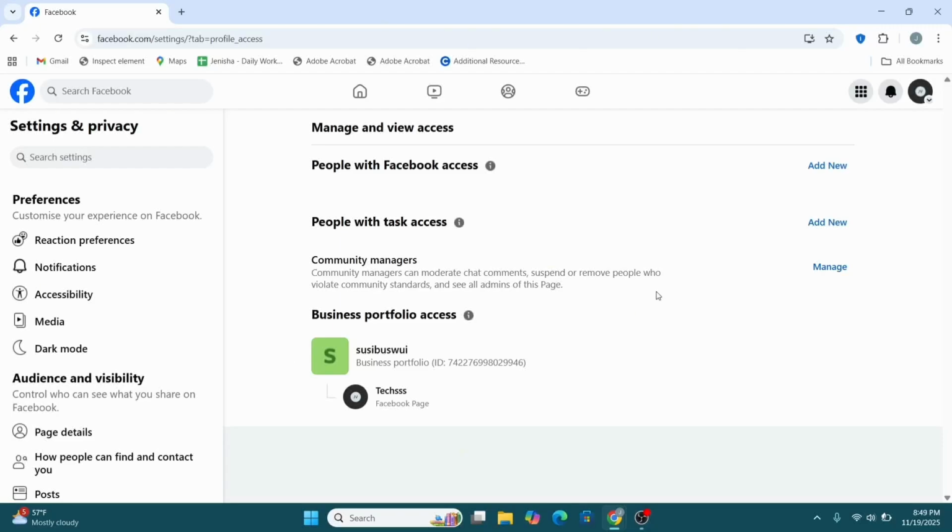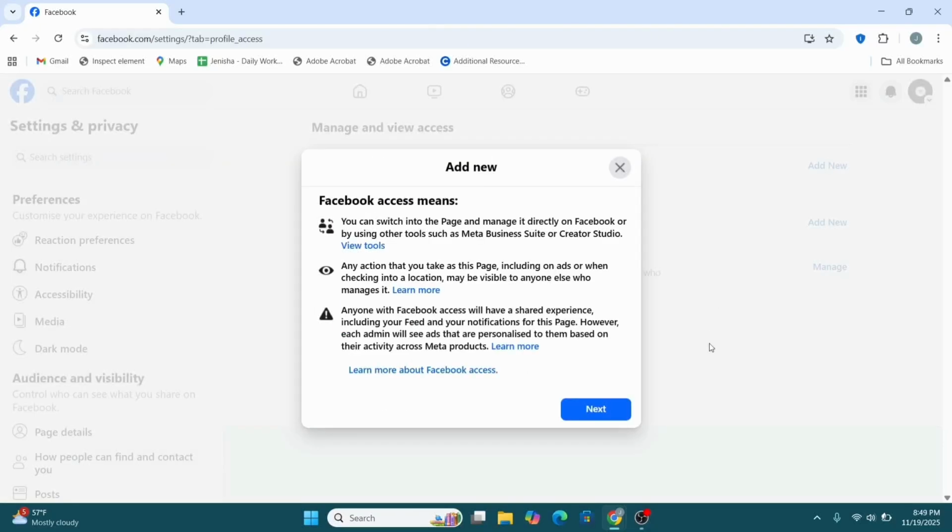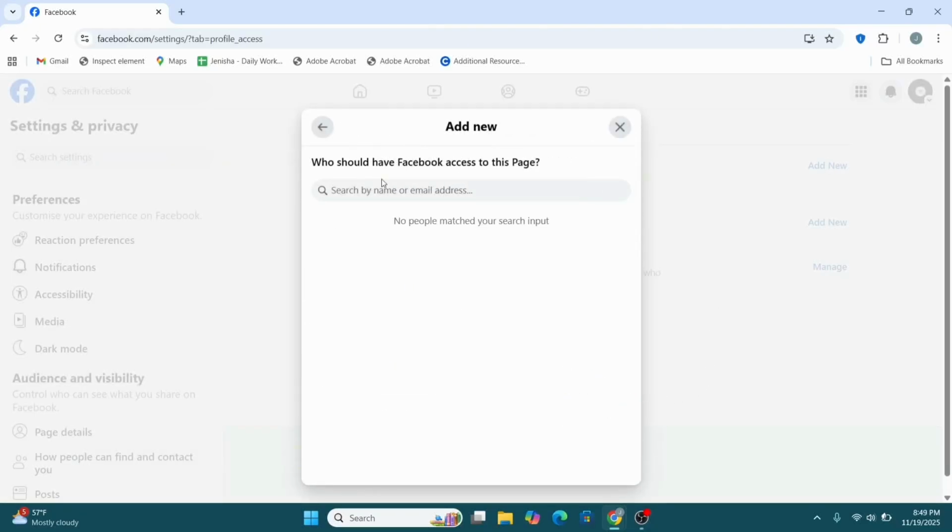Apart from that, when you are going ahead and clicking on this add new and selecting this, and in this search by name or email address section, make sure that you are typing the exact Facebook profile name or the email address so that the person whose role is not working will get the role.